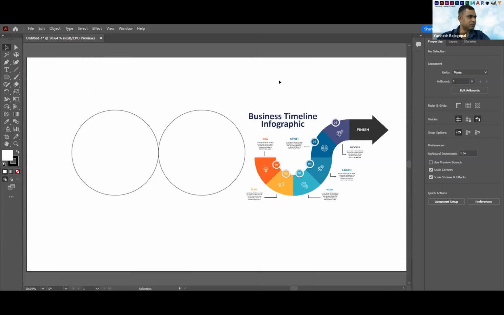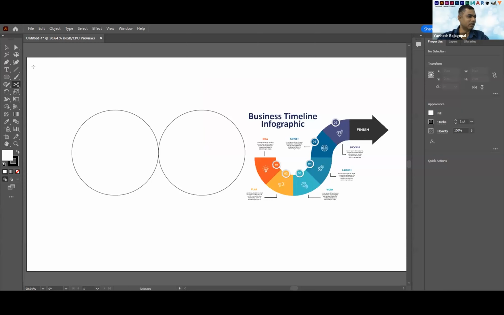Okay, so where is my scissor tool? The scissor tool shortcut is C. I don't know where exactly it is, but when I press C, I can see it is actually under the eraser tool. Scissor tool. Can you see that? When you press C on your keyboard, you will get the scissor tool. We need to cut the line first.